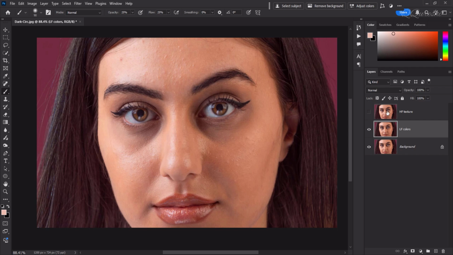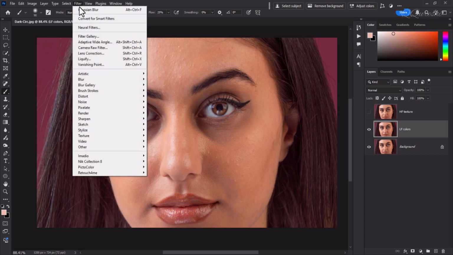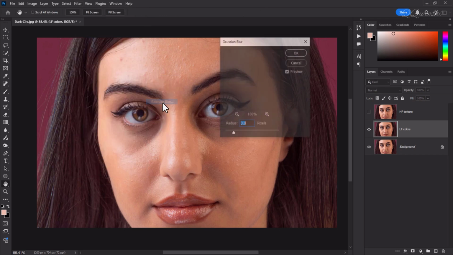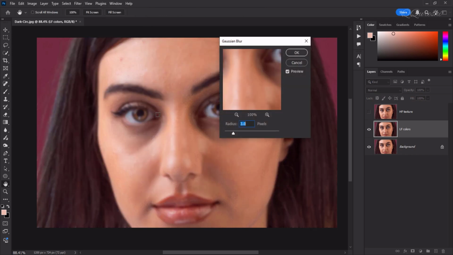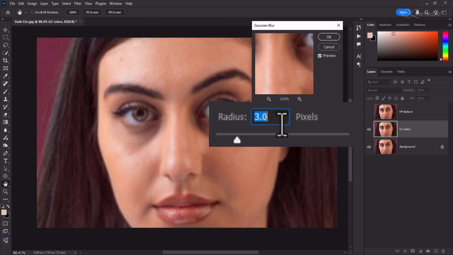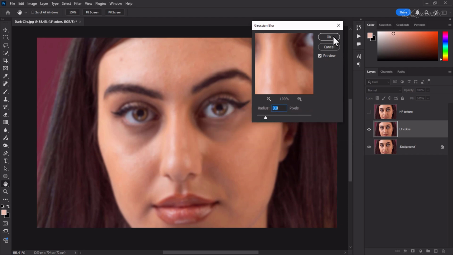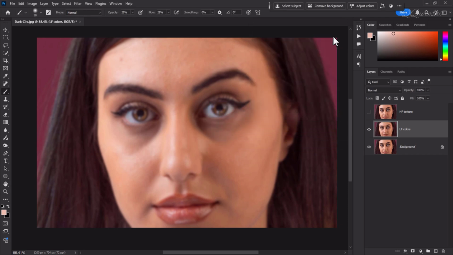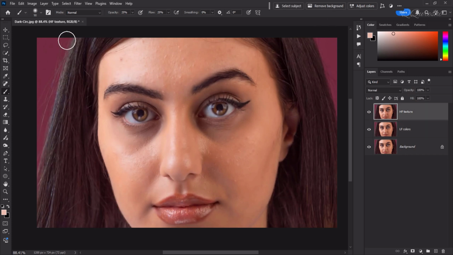Here we will apply Gaussian blur to the image. We have to blur the image so much that the facial features are visible. Radius 3.0 pixels will be enough for this image. You can adjust the radius according to your image. And then we'll click OK. Now we will enable the high frequency texture layer.